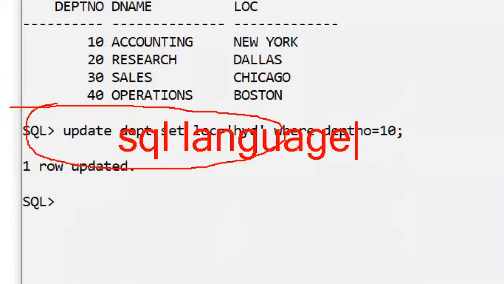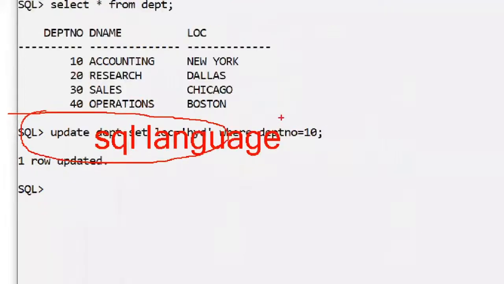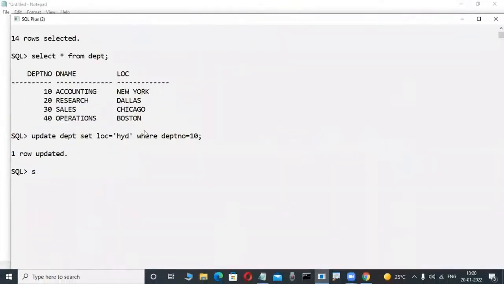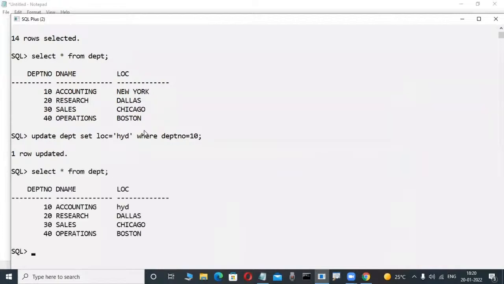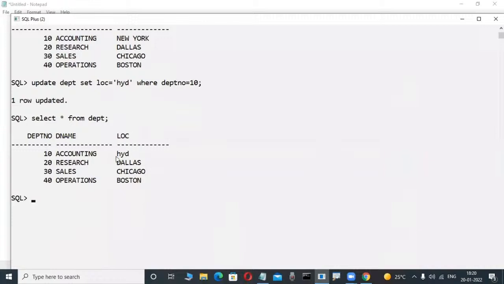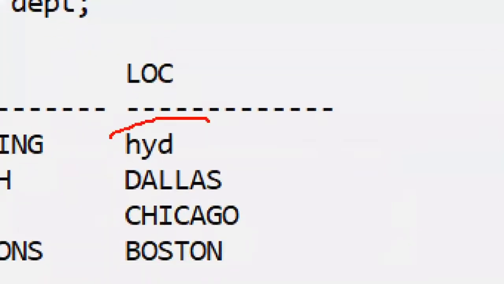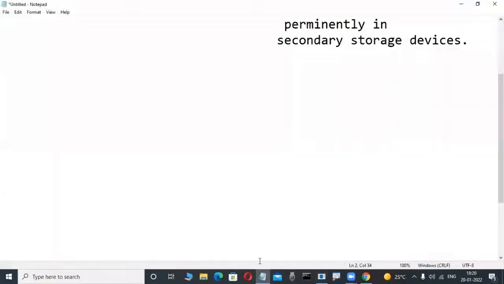Now observe it here. Once we write this type of coding, called the SQL language, it automatically affects your database. In the previous case New York was the location, but now Hyderabad is the location. Yes, that's why always observe it here.